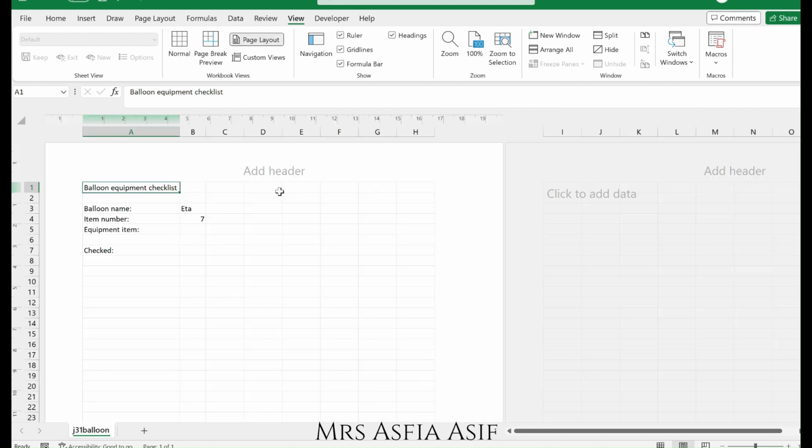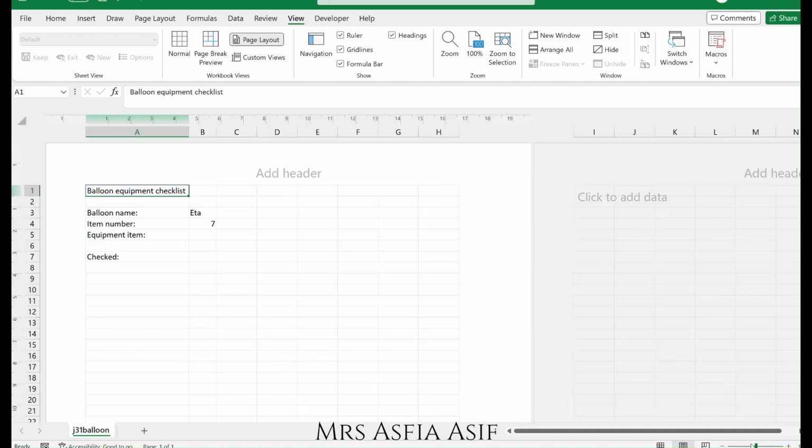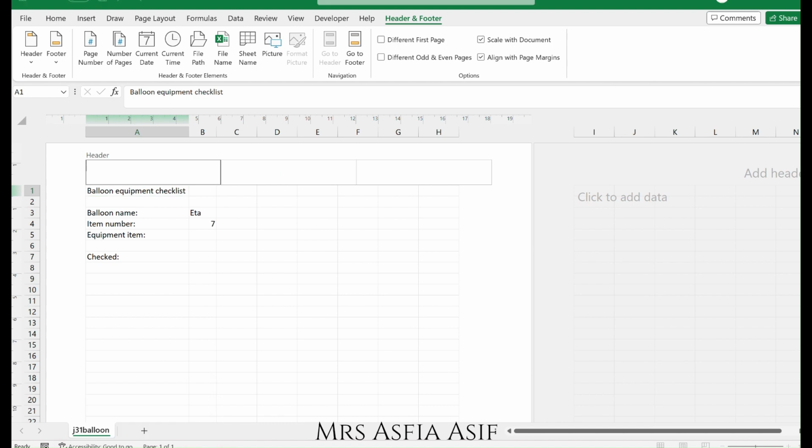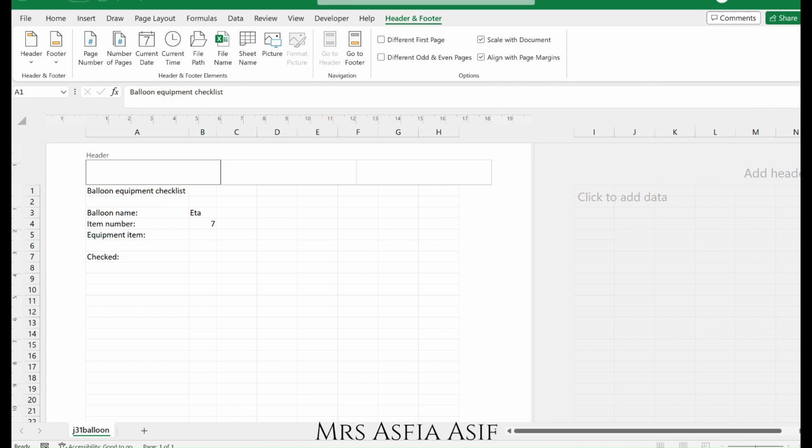In the page layout view, this is basically the layout or the page view, how it would look when it is printed. So here you will see the header and the footer. So we have in the header left align your full name, this means your first name and your last name, and this should be exactly the same as registered when you are registering for the paper. Full name, then your center number, and then your candidate number.